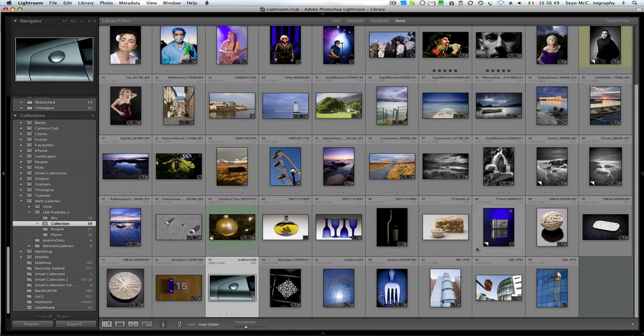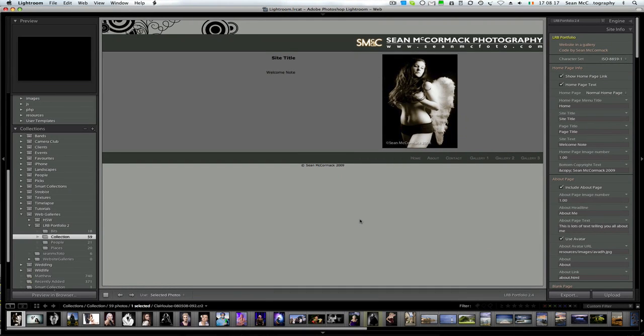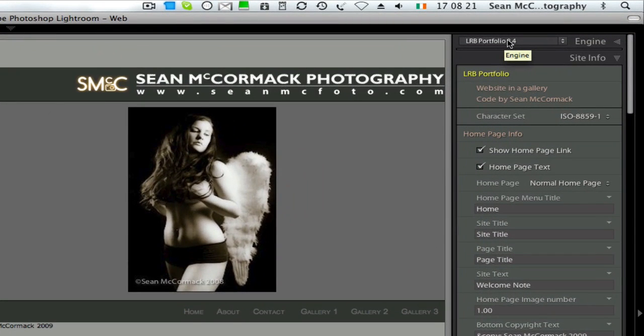So now that we've done that, we go to Web. Click Web. So now we're in Web, and I have LRB Portfolio 2.4 selected from the engine panel.